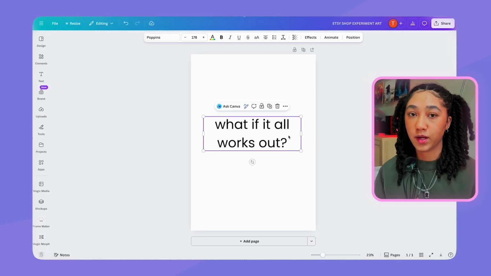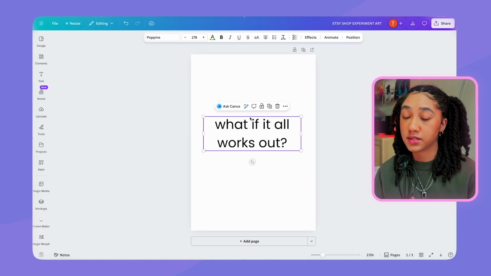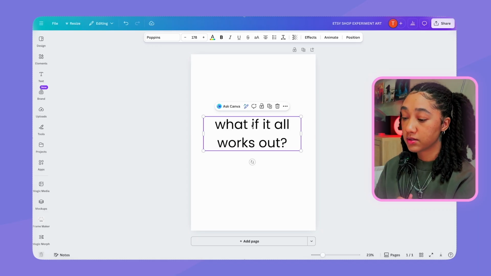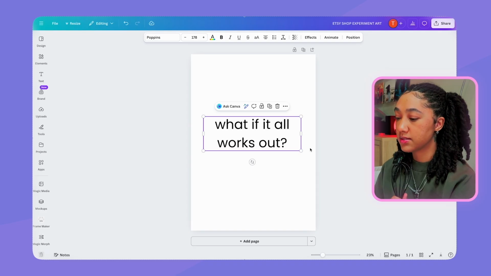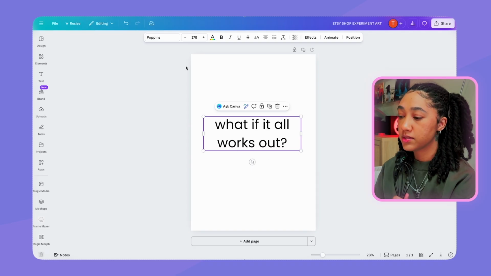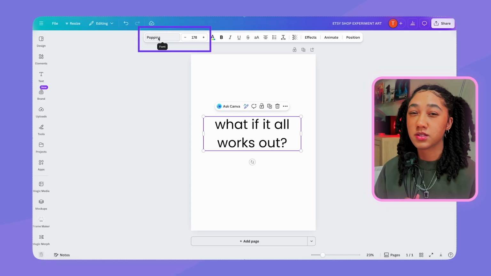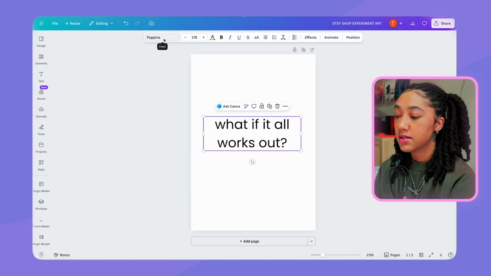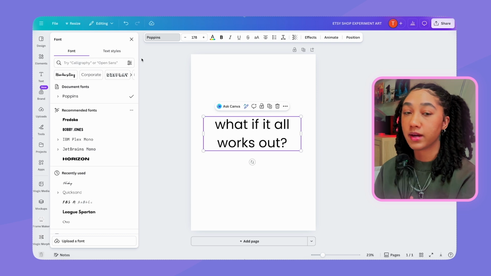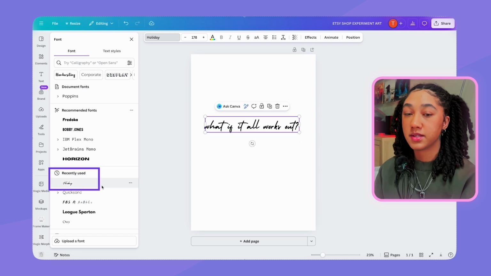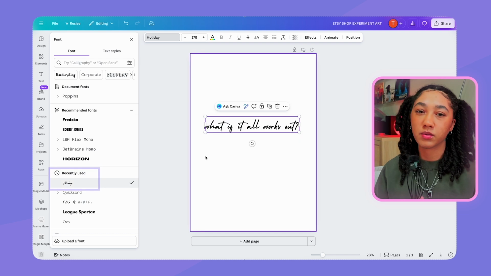Okay, now I have my quote chosen, so I'm going to change the font to make it a little bit more aesthetically pleasing. In order to do that, with the text box still selected, and I know that it's selected because it has this purple line around it, I'm going to go up to the very top of my screen here and select Poppins. This is just the name of the font that this text currently has. So when I select that, I'll be able to look at some different fonts. And I'm going to go with this holiday font, which looks a little bit handwritten.